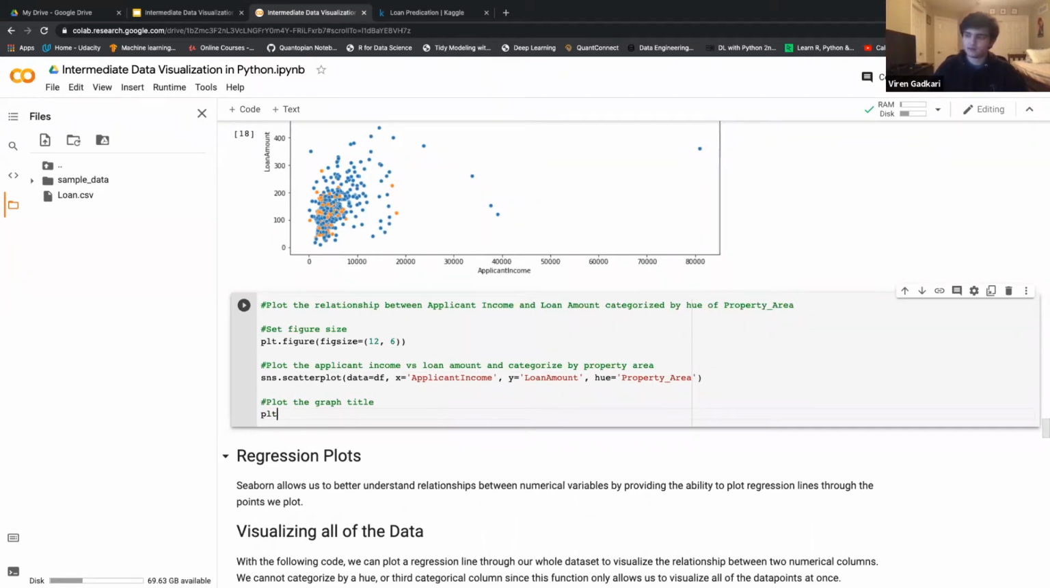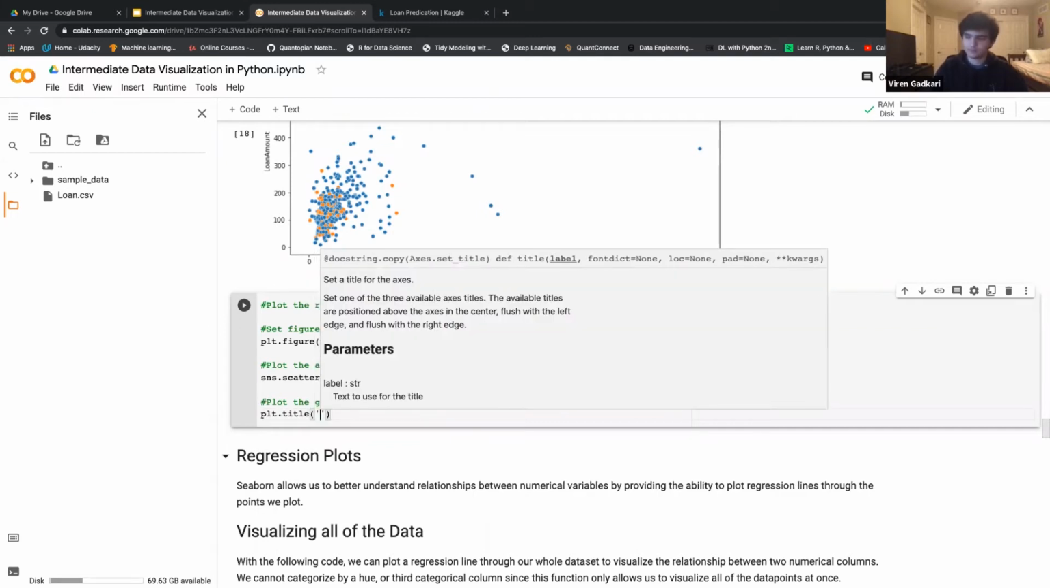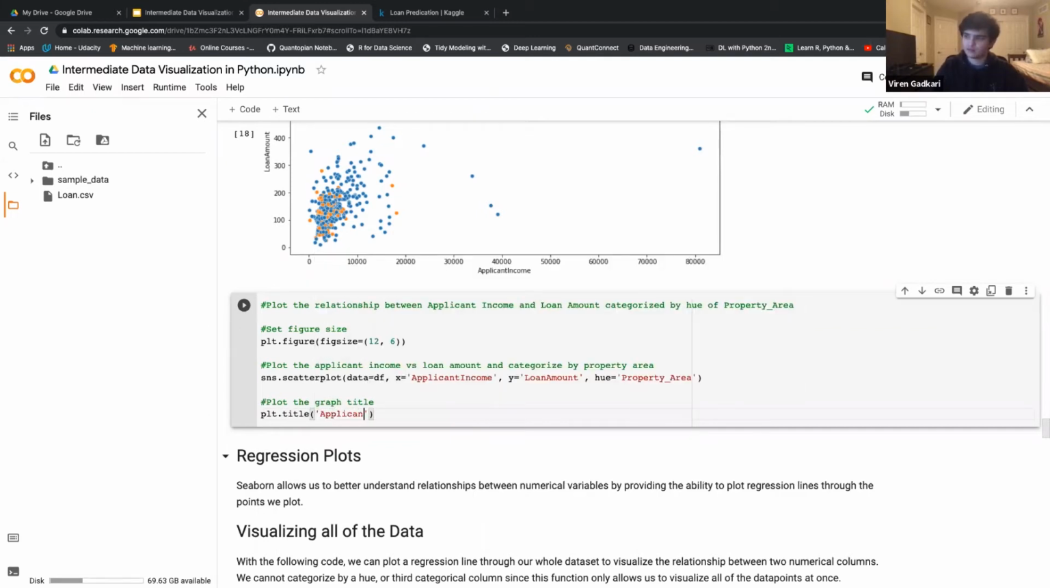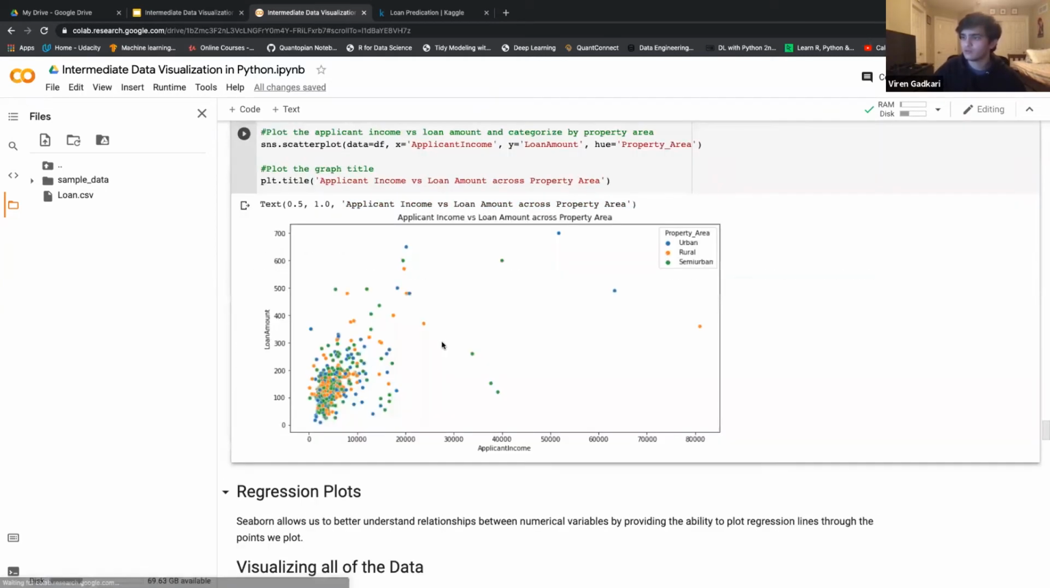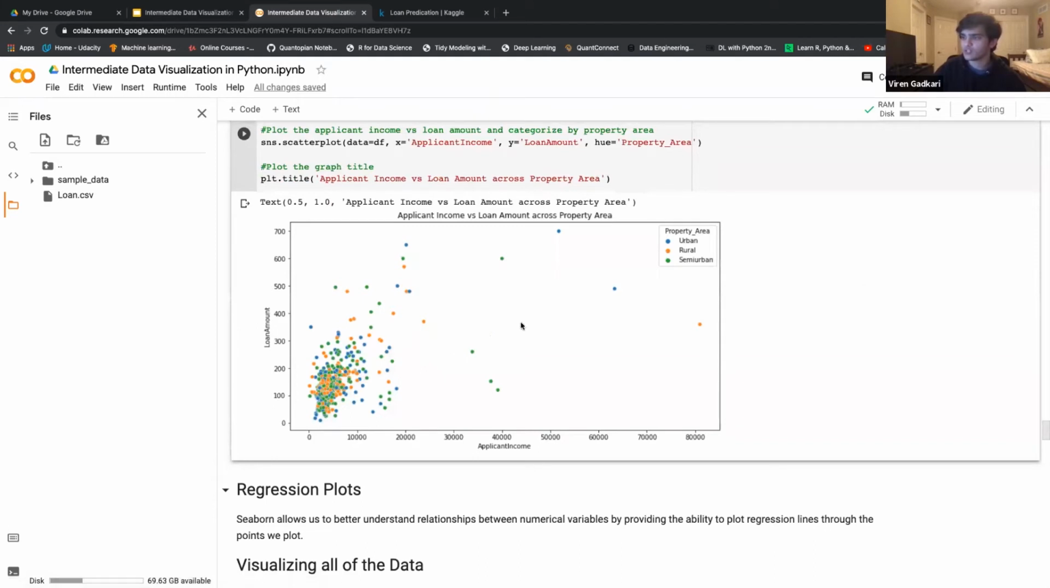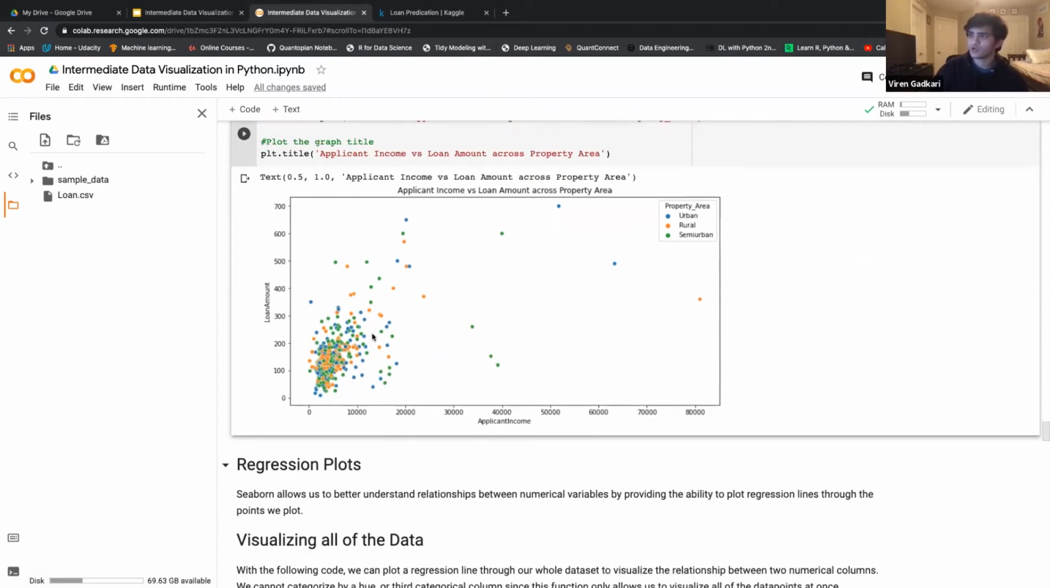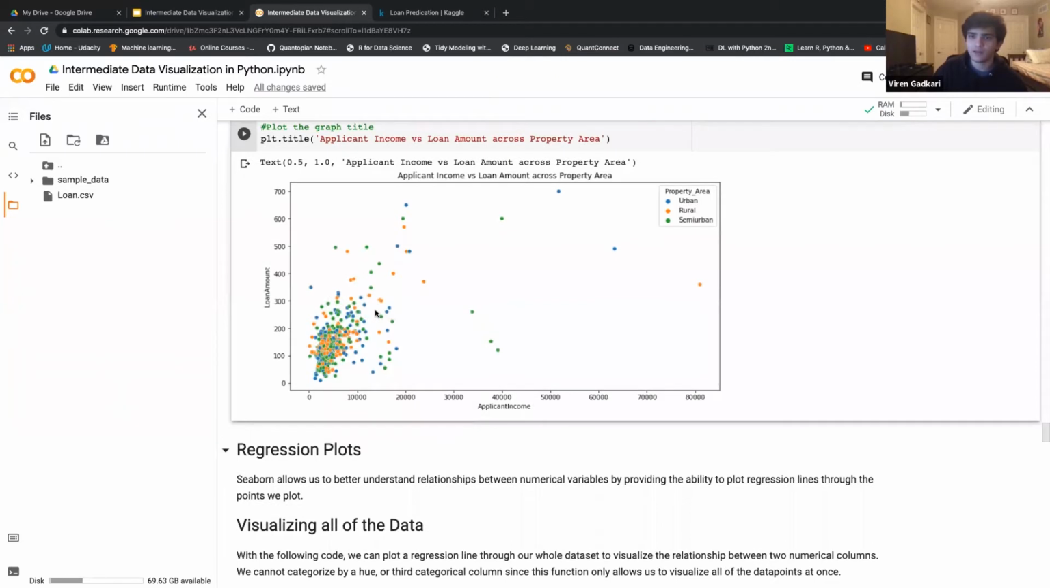And then let's do plt.title, applicant income versus loan amount across property area. Here we see the same relationship, but we can see how it differs across the various different properties. So this is something worth exploring. So that's the scatter plot.